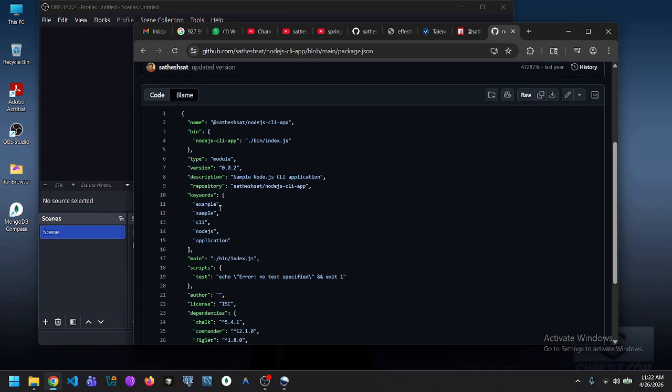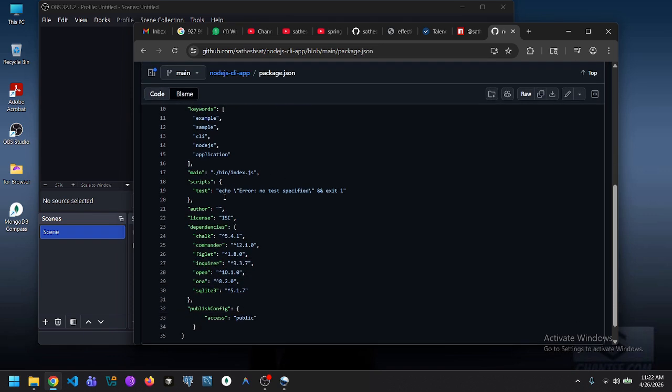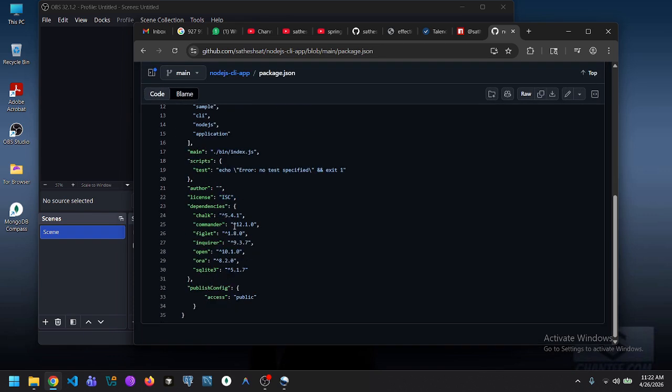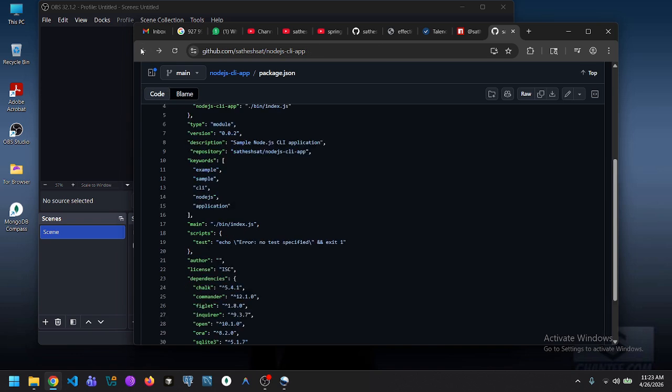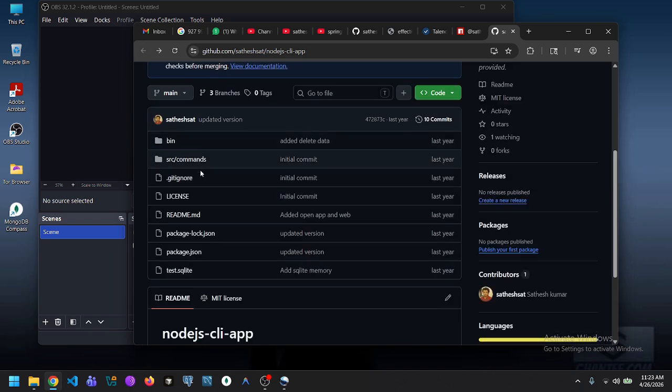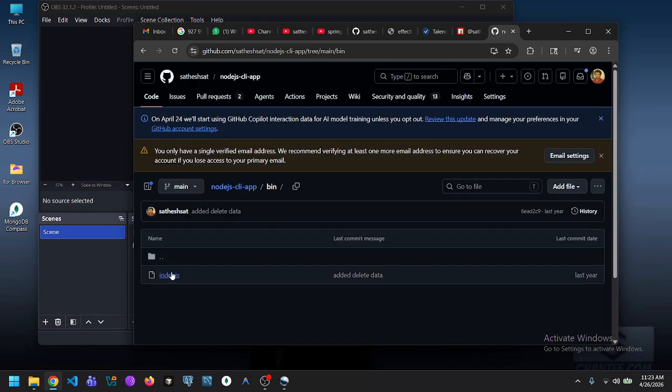Now the keywords are all provided here. When you publish, you have to provide public access; private is not allowed. You can view it. Next, the bin entry points to index.js.